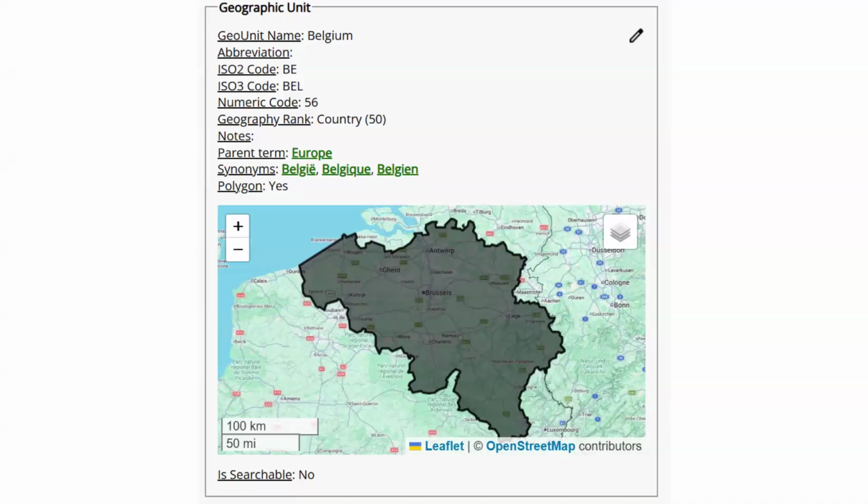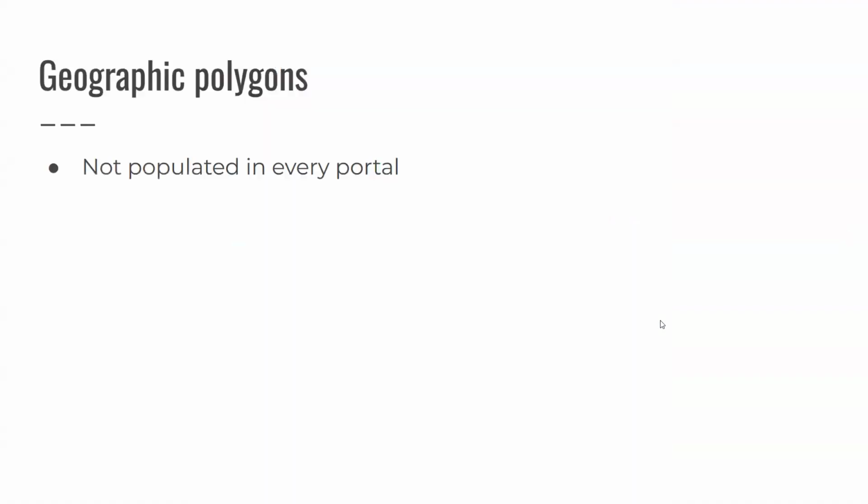Yeah, they're stored separately. So they're all indexing requirements, stored in an index so that they're faster than just a bunch of text fields. And geographic polygons, a couple of important things to know is that they're not populated in every portal. They take up a lot of space. So if they're not going to be used very often, we're not going to just populate polygons for every single portal.